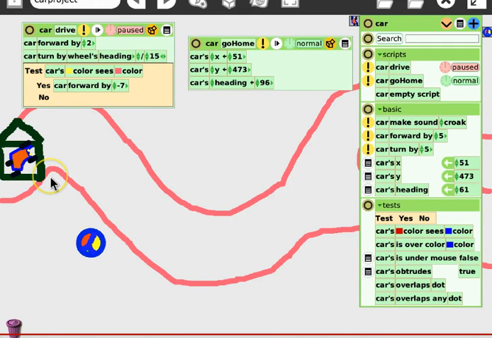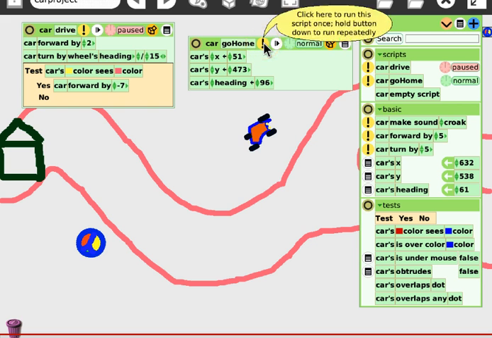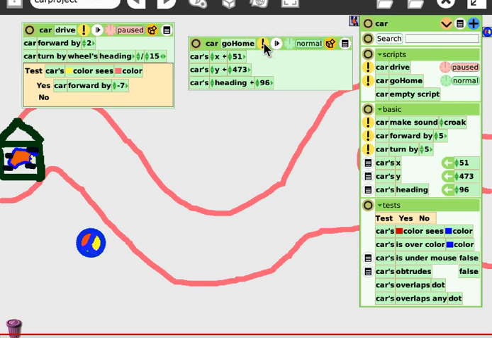Okay, so now notice, if you've got a script like this, that you can move the car anywhere, and if you click on this exclamation mark, the car will go back to exactly where you wanted it with the right orientation. So you might have been driving for a while, and you can just click that exclamation mark, and boom, the car will go back.